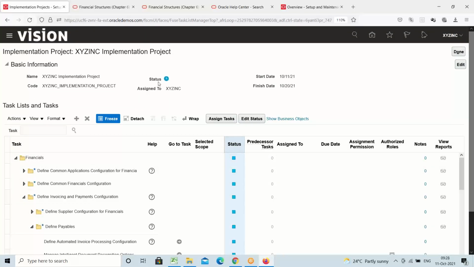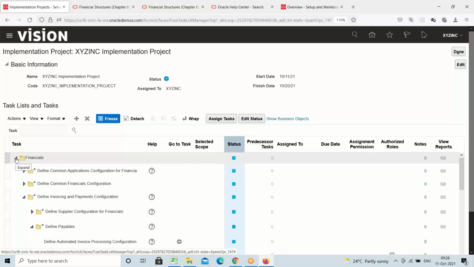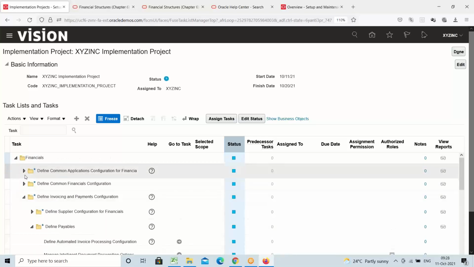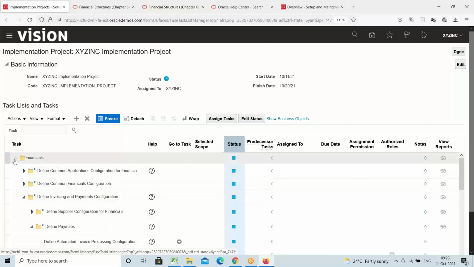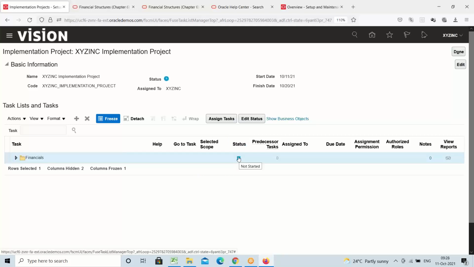Just as we set the status for a project as in progress, in the same way for this also you can set the status. So for the entire offering level or options level or task list level or specific task level also you can set the status. Okay. Say for entire financials I want to set the status as in progress. As of now, see the status. Place the cursor on that, it says not started. The financial related implementation not started.